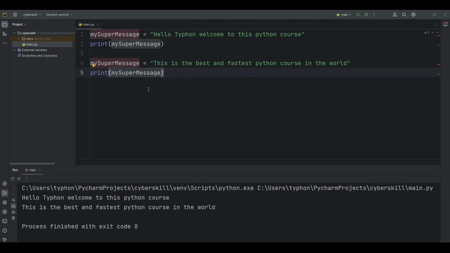Now let's learn about naming and using our variables, which you will need in Python a lot of times. I'm waiting for you in the next lecture.